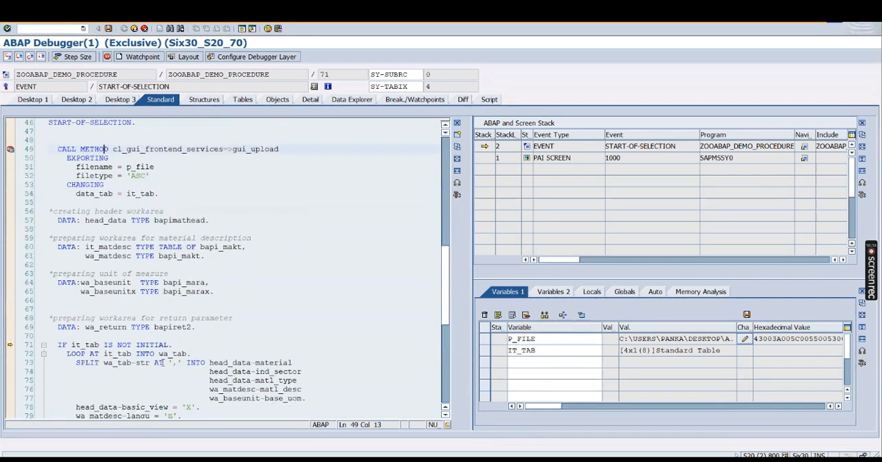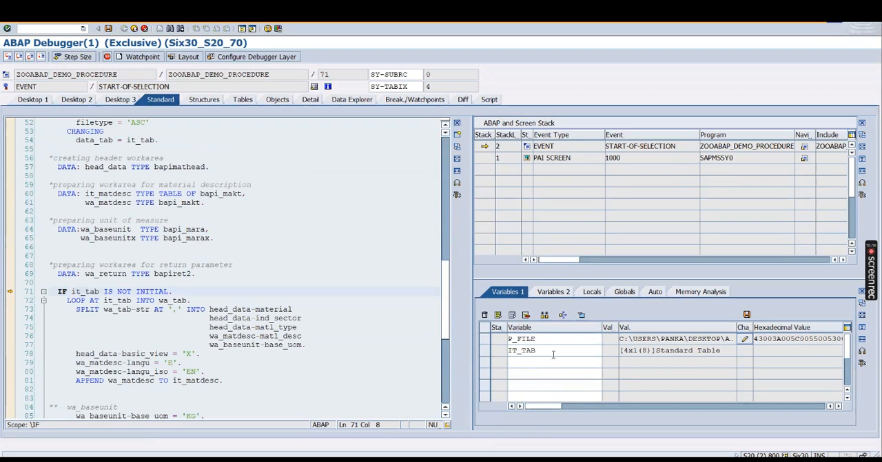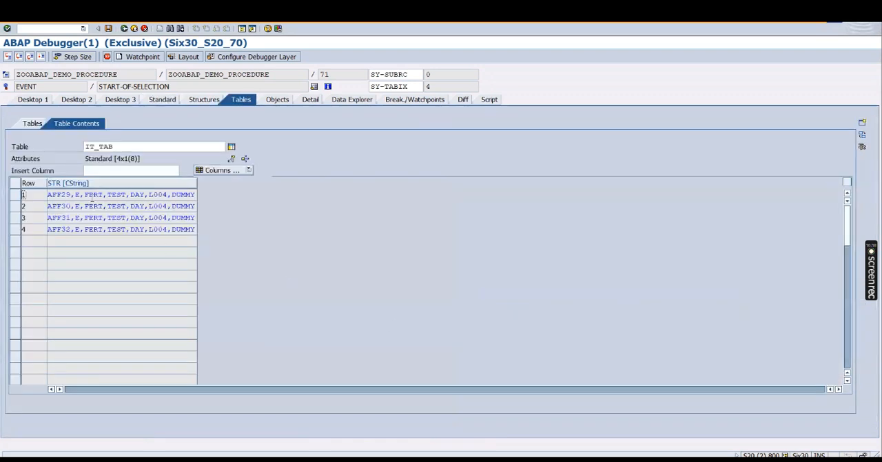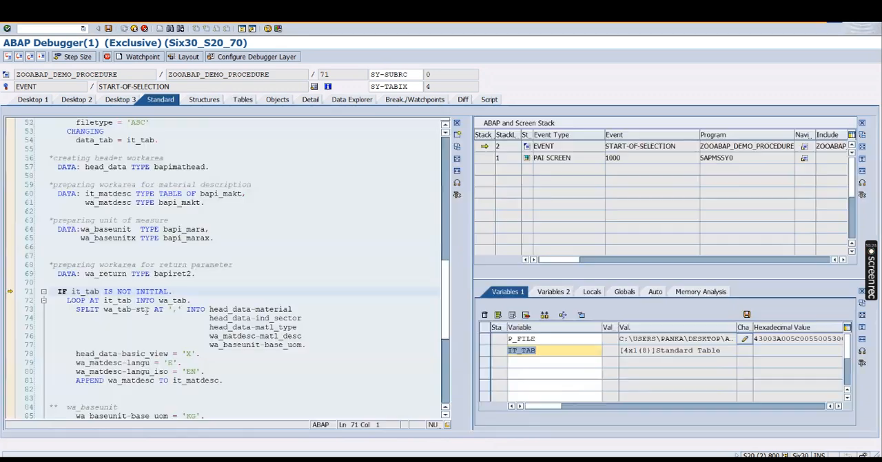Okay, so come over here, and I'm putting the loop on this internal table, and you can see that here we are having the 4 records. So this is for the first material, this is for the second material, third and fourth, like that. So first material we are going to create. The first record comes to the work area, and then we are splitting this into the different components of the work area so that it will populate. So this is the material, this is the industry sector, this is the material type, this is the material description, and this is the unit of measure. So that's fine, right? Just dummy data I have given over there.